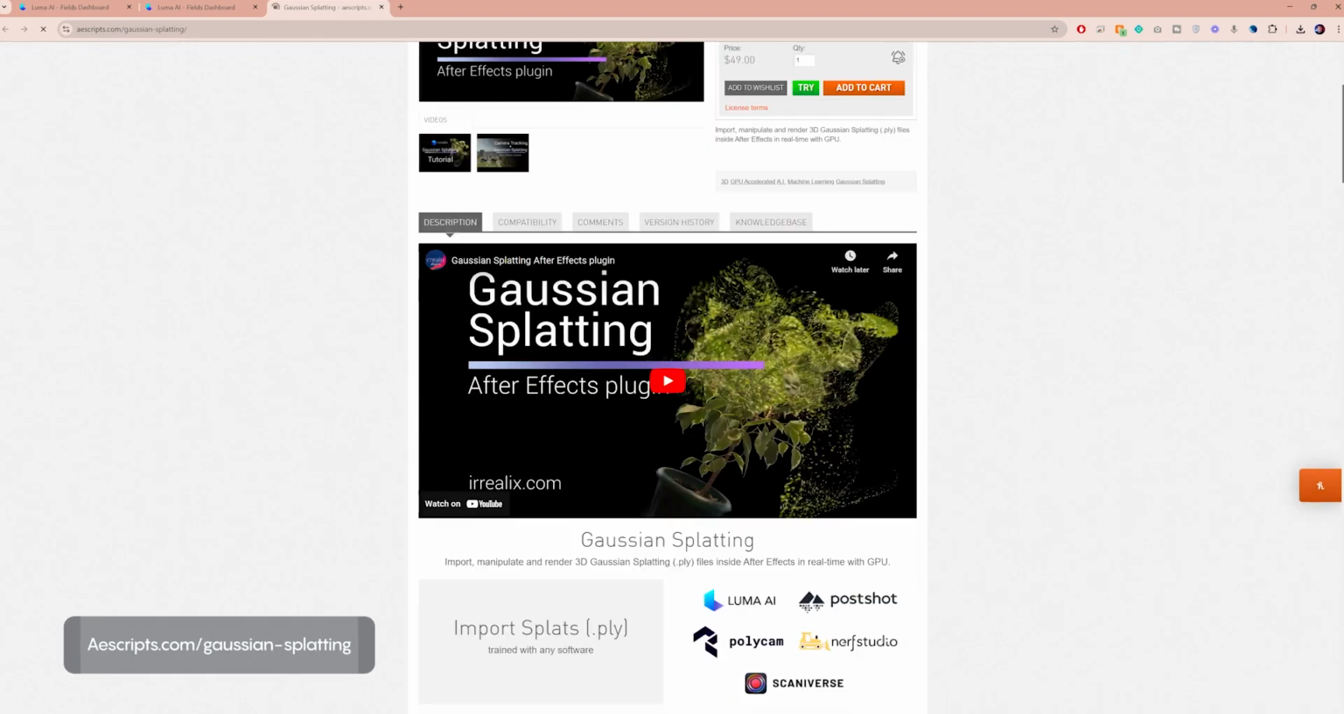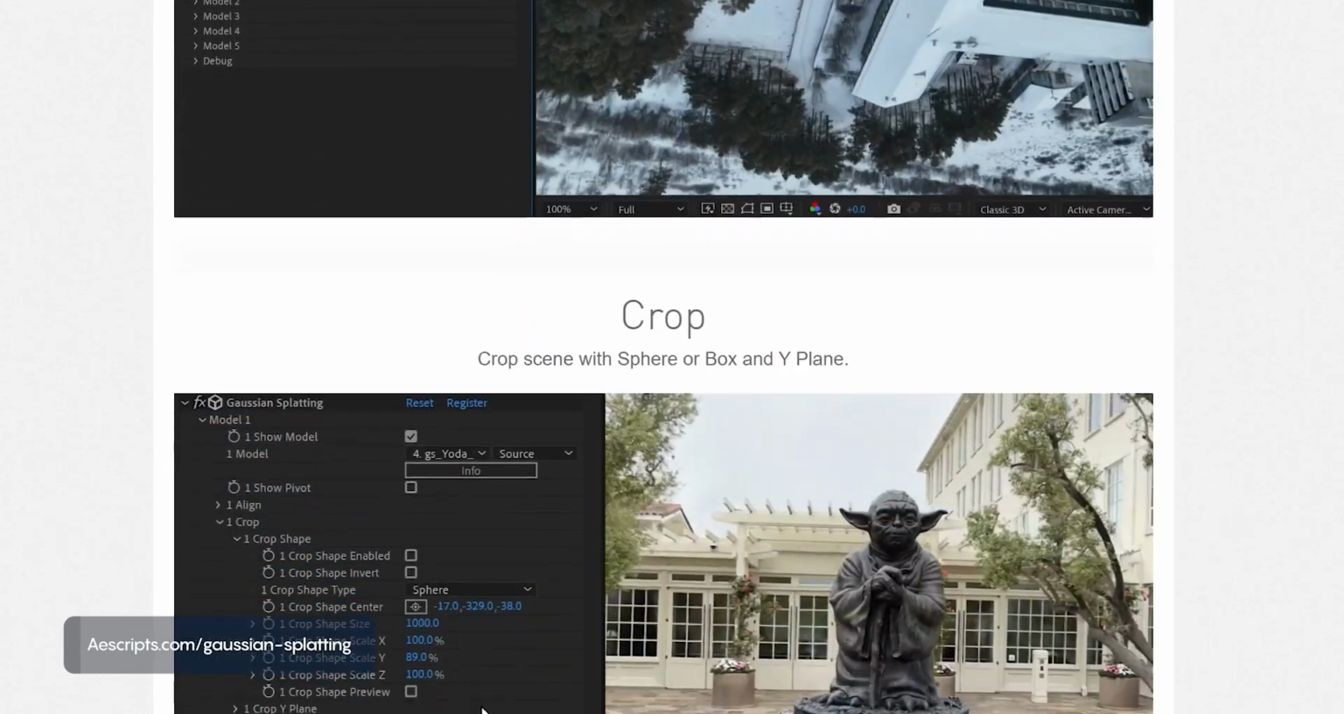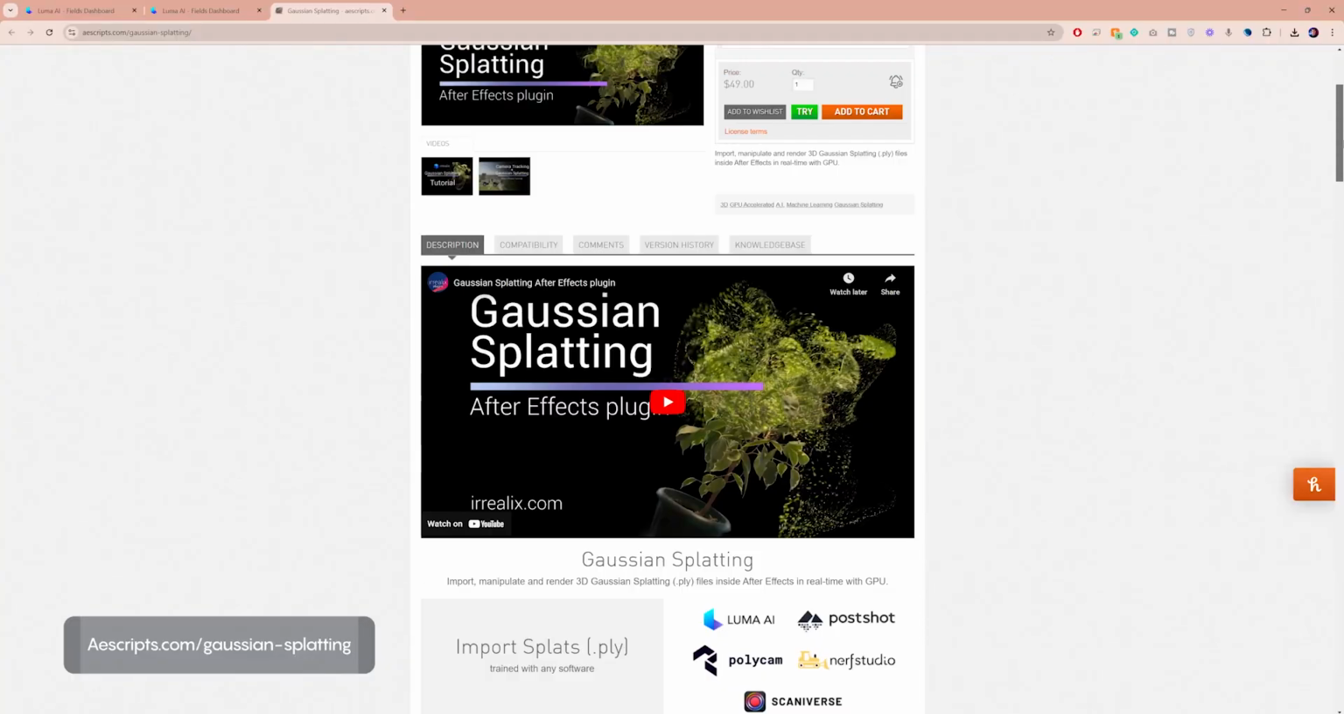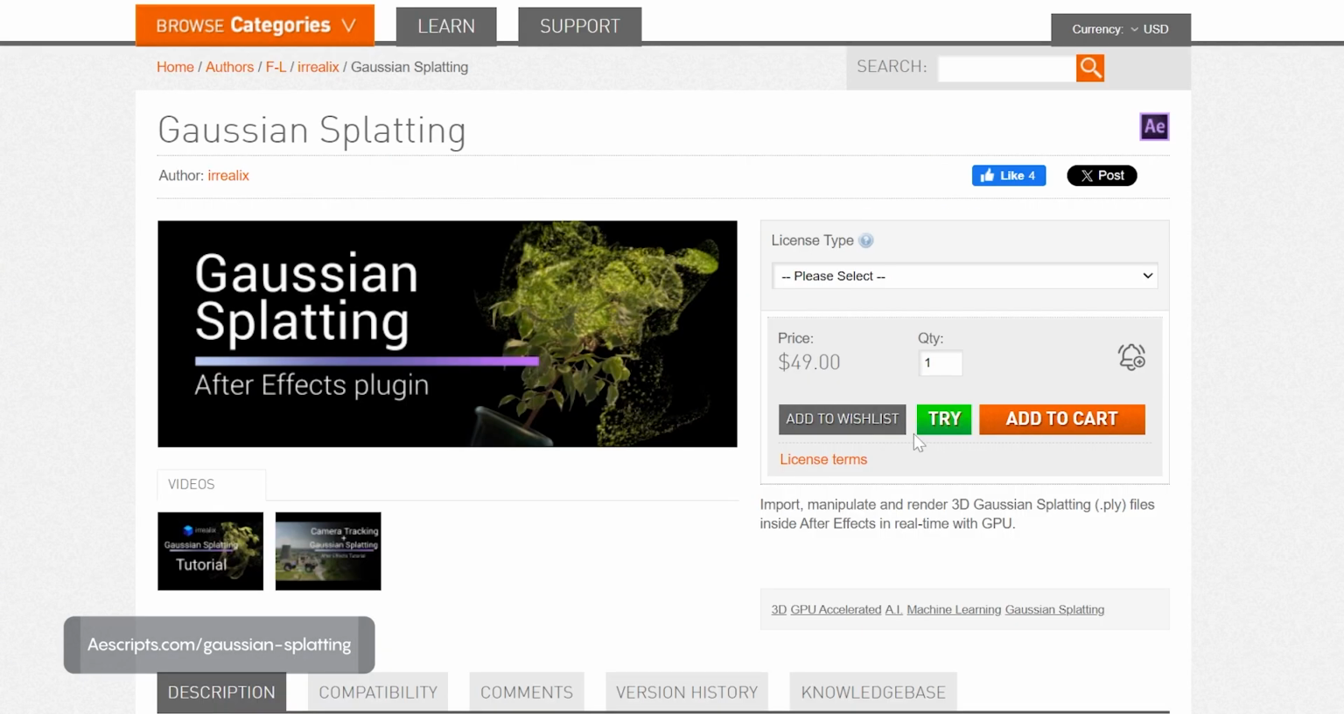Next, head over to aescripts.com and search for the Gaussian Splatting plugin. You have the option to try it for free, but that version will likely add a watermark on your video, so you will need to purchase the plugin to be able to use it fully.